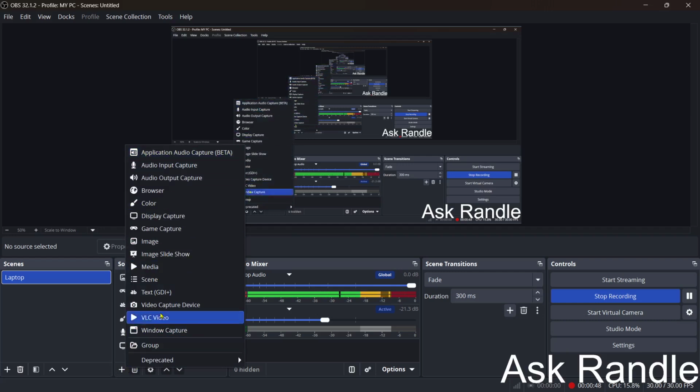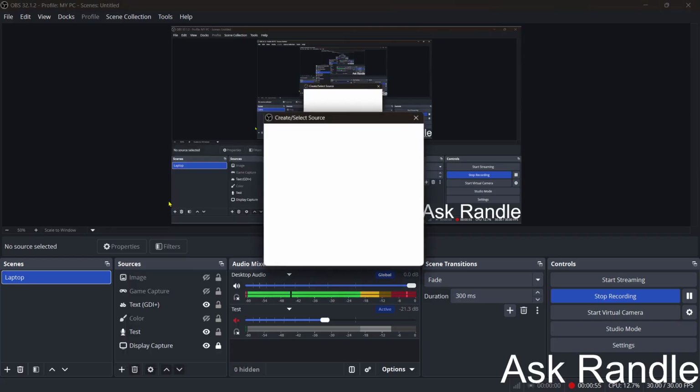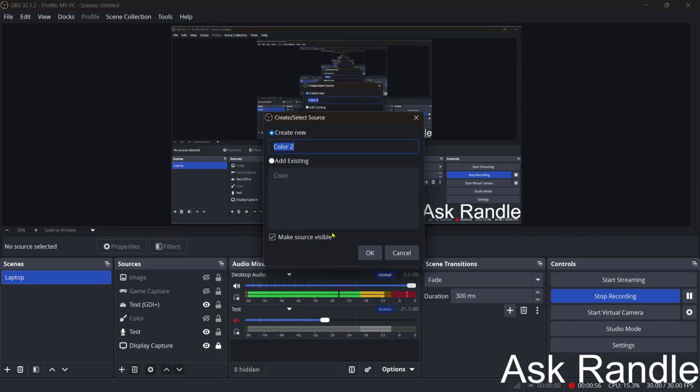You'll see several options here, but for this task, you want the one that creates a solid color layer. From the list, click on Color. In OBS, this usually appears as a color source, which is designed specifically for creating solid backgrounds or overlays. As soon as you select it, OBS will ask you to create the source.